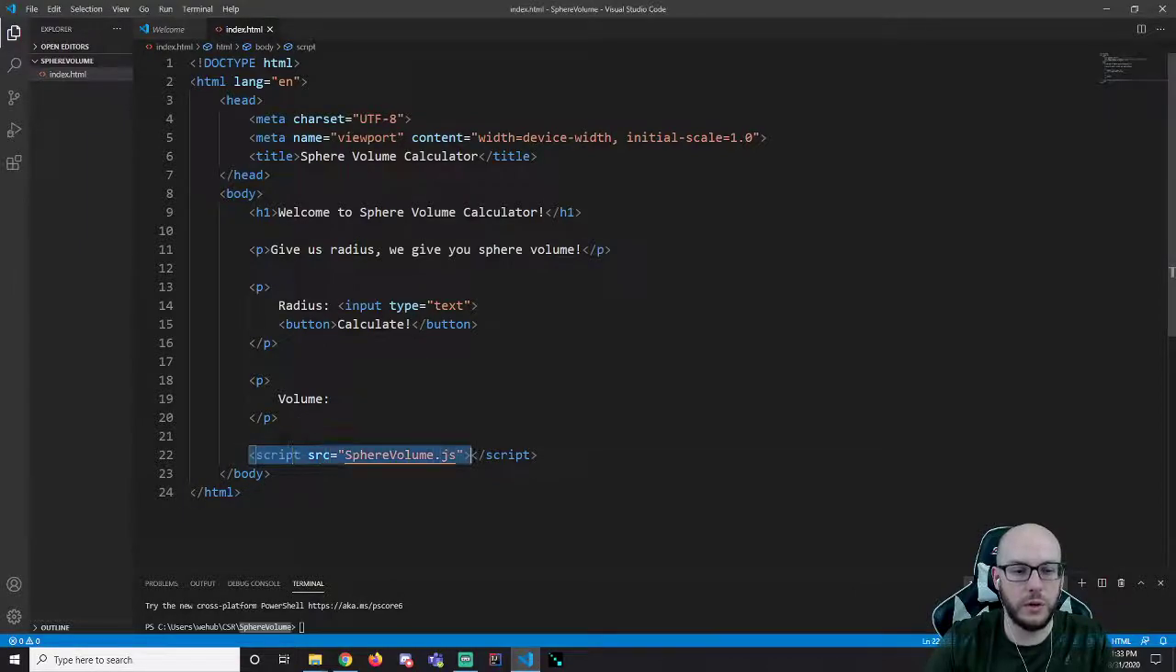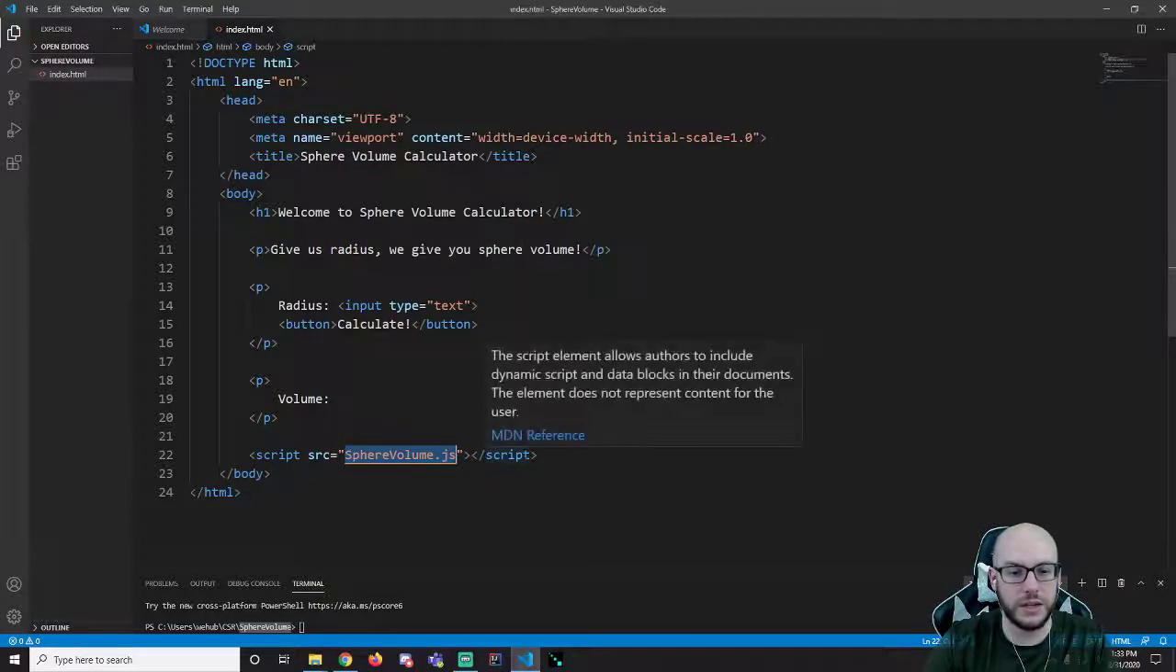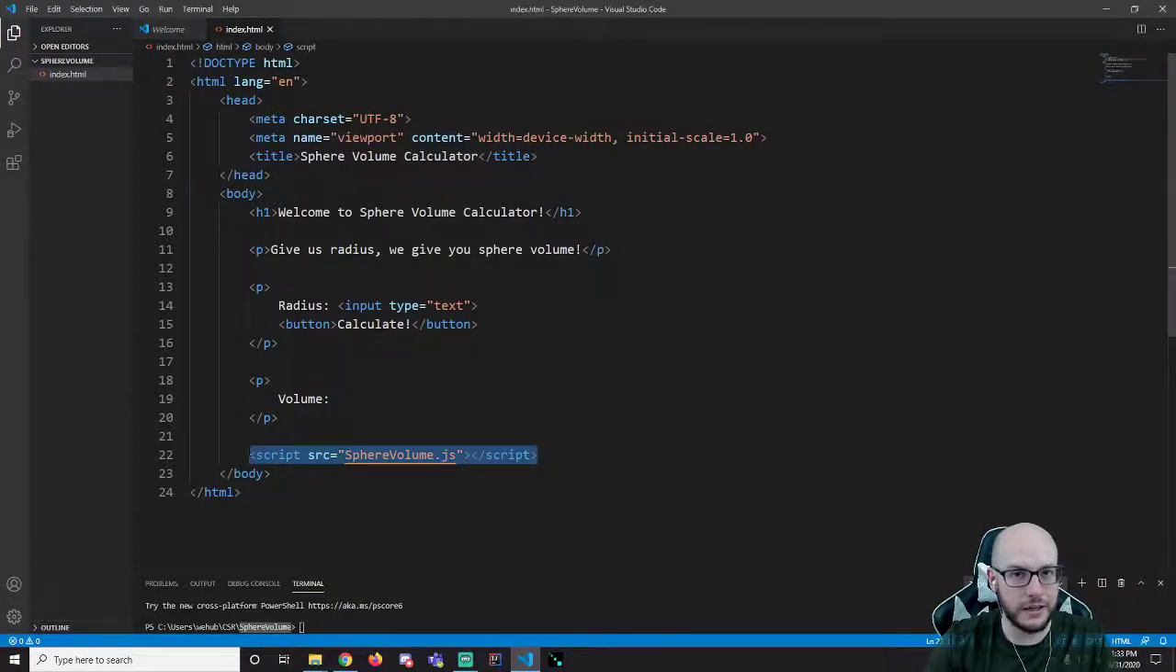Okay, so here in the opening script tag, we're creating a reference where we're saying our source, our src, is Spherevolume.js. It's going to be a JavaScript file. So instead of embedding the JavaScript directly in between these tags, I'm basically treating these as if they were like an import statement. I'm saying gain access to Spherevolume.js. Let's create that file now.